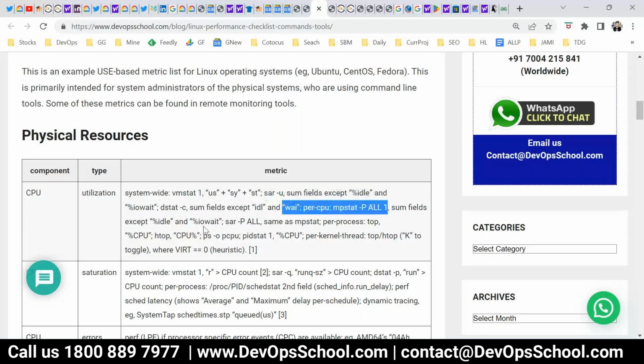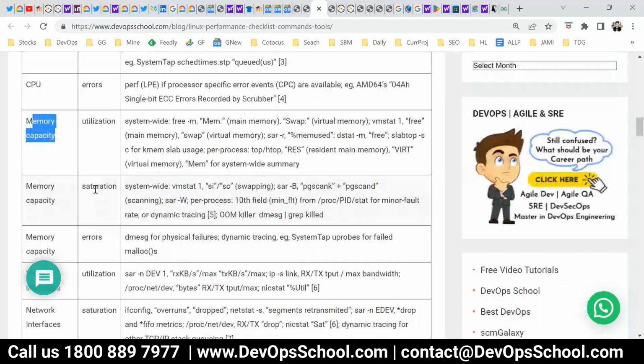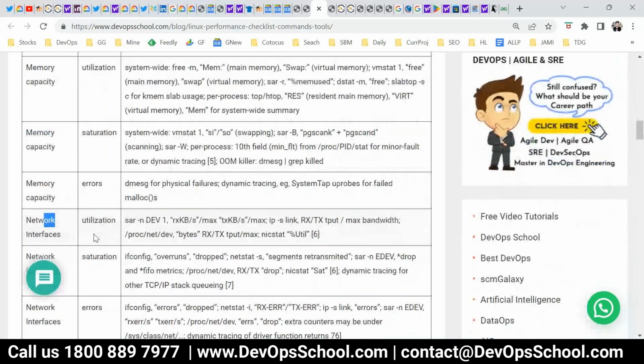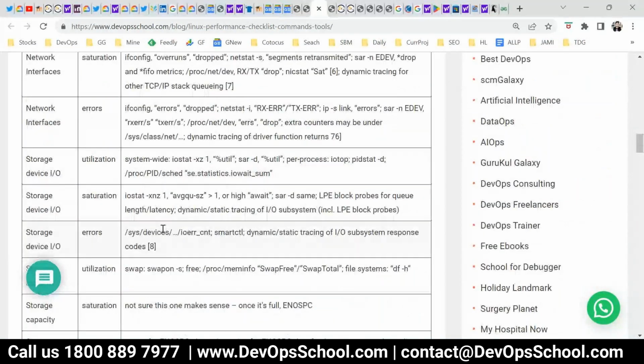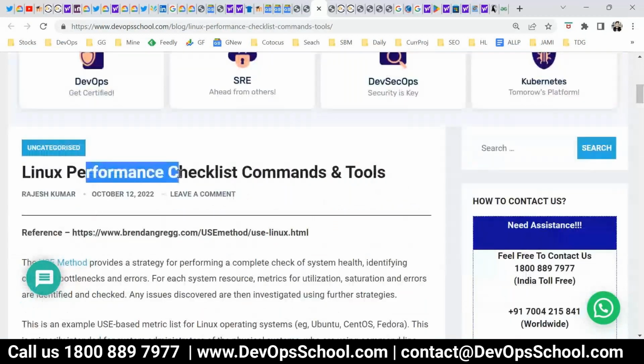Multiple commands are there which you can use for utilization, saturation, and errors: CPU, memory utilization, saturation, errors, network utilization, saturation, storage utilization, saturation. So all these commands are there. You have to practice them. This is a pretty advanced one. If you are starting Linux, don't get lost in it.